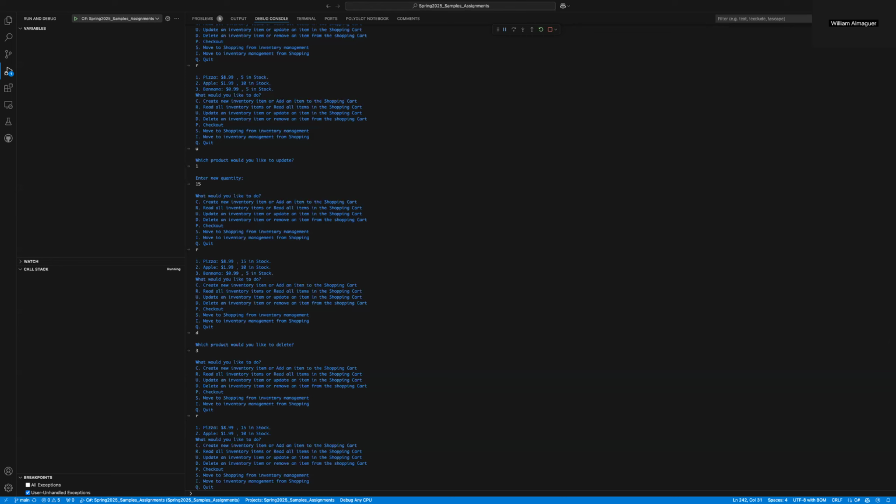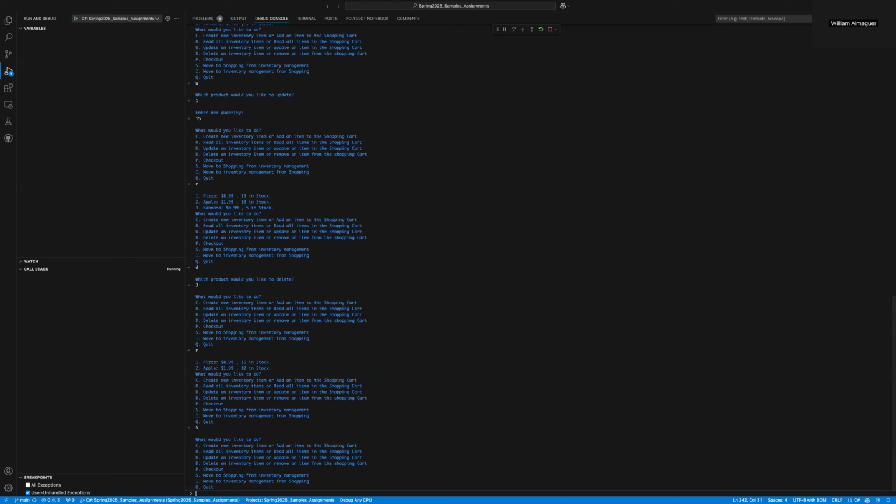This is mostly all we can do in the inventory mode, as it was practically the same functionality as the examples given in class. The difference is only in the formatting of when we read out the product. So now we're going to switch to shopping mode.